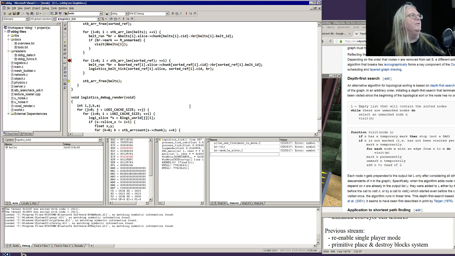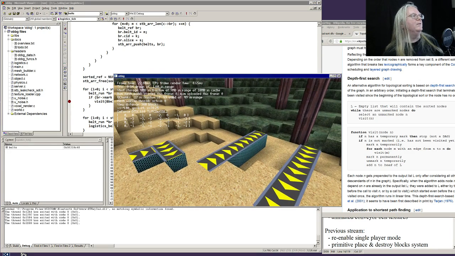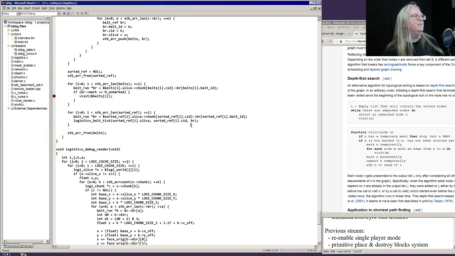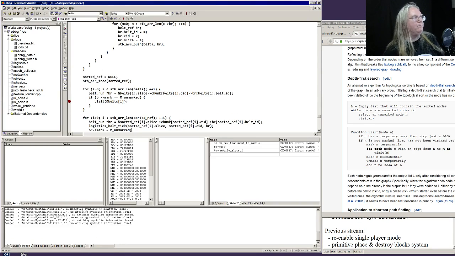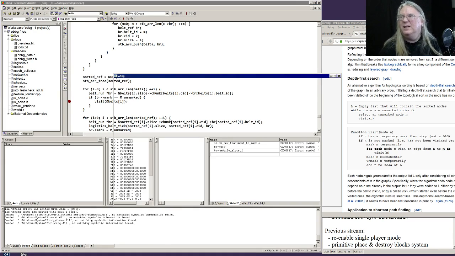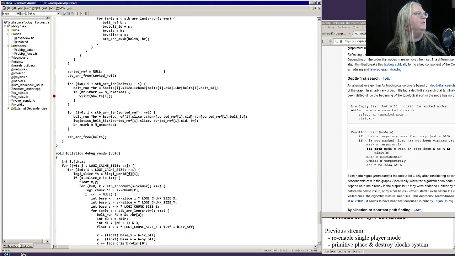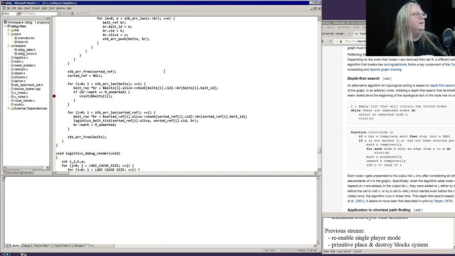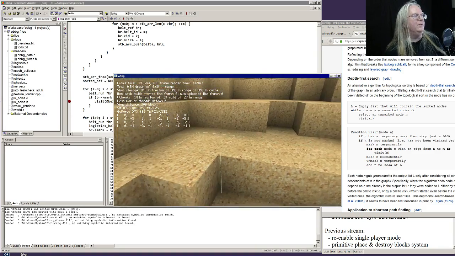Yep, there's no sorted refs. Oh, I never cleared the marks after the first time. I meant to do that here. You set the sorted ref to null before freeing. That's a bug. Thank you. It would just leak memory, and I would never have noticed for a while until I ran it for long enough.